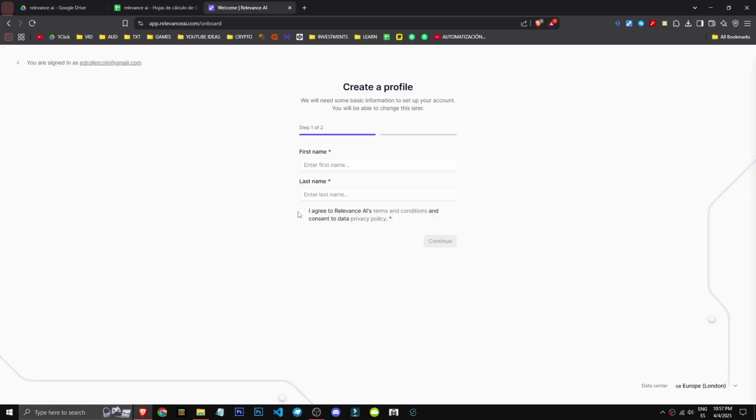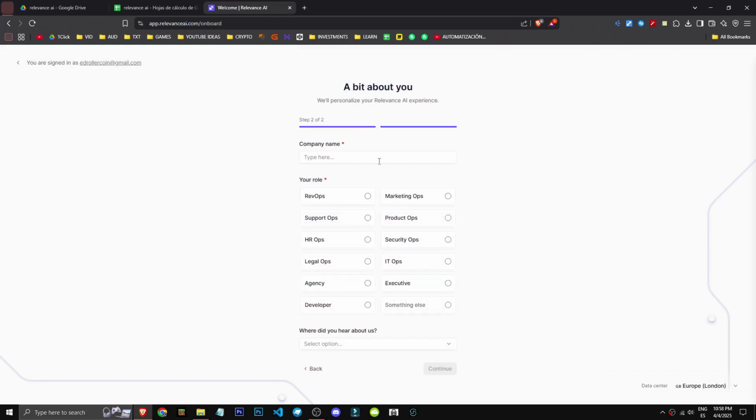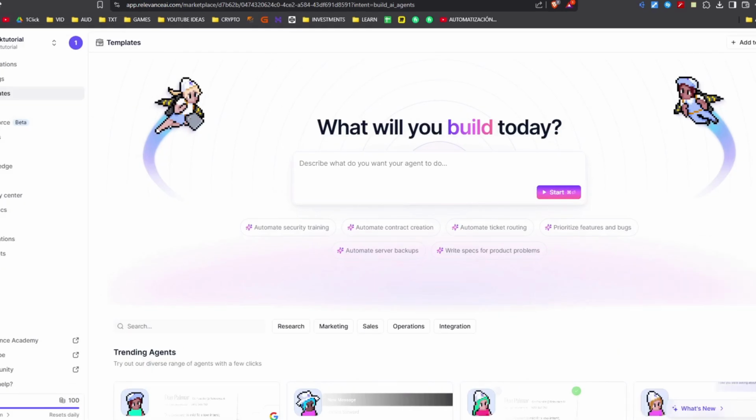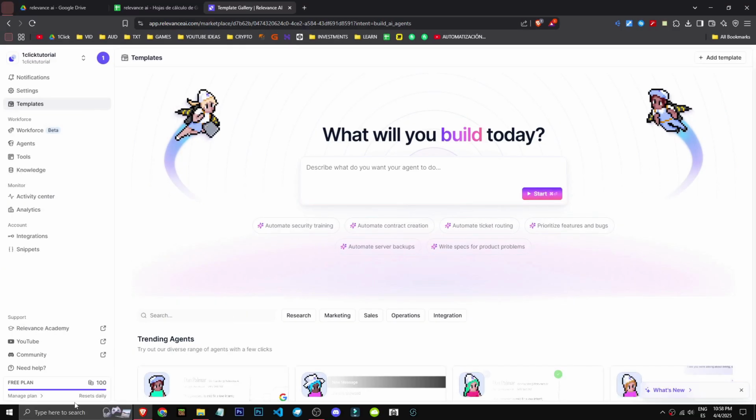Here you'll need to accept terms and conditions and provide your first and last name. This is to create a profile. Add company name and role if you have them. You can make these up if needed. They ask how you heard about them to track their traffic sources. Now we're inside the Relevance AI tool. Great, we have 100 credits with our free plan.